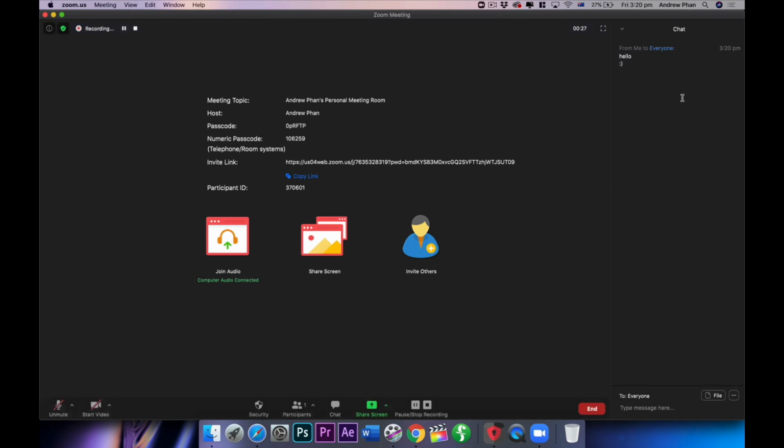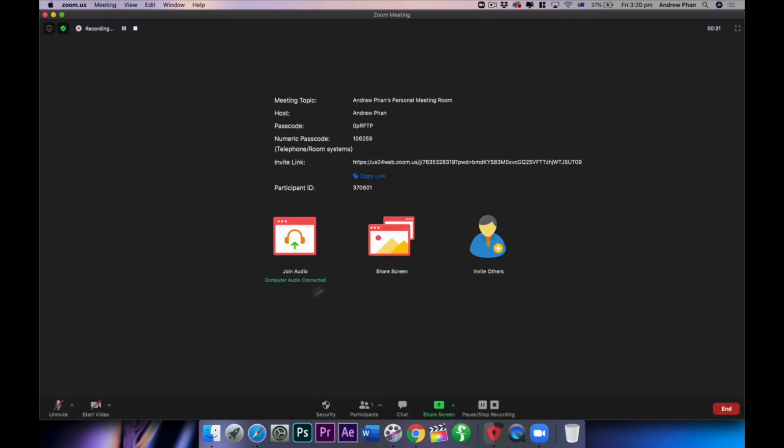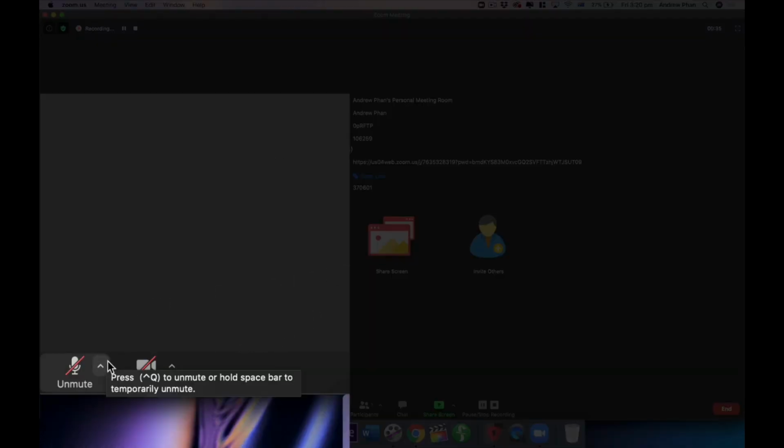So that's just something that you need to know as well. You can also hide the chat log there just by hitting the chat button. But on another note, if you go down here, let me just show you real quick. The two important things are mute and start video.